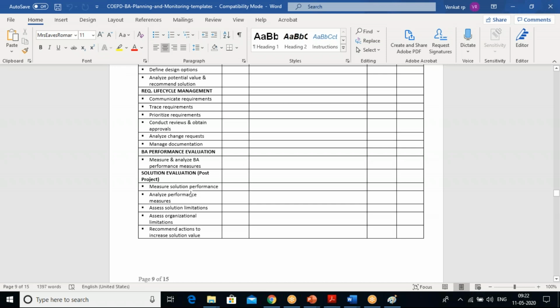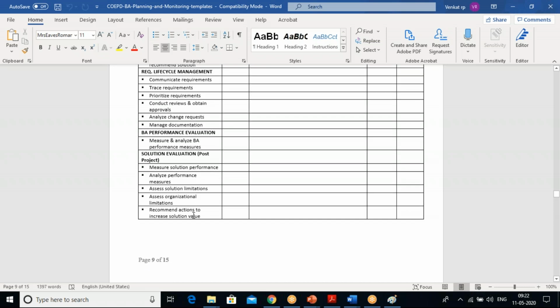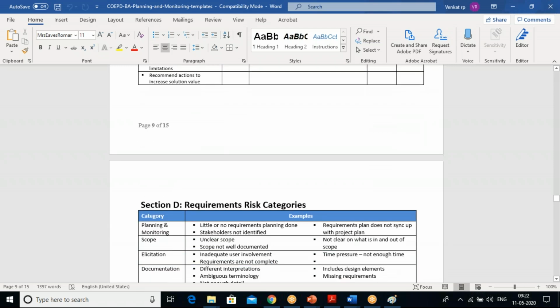And then requirements lifecycle management, what we do, and performance evaluation, whether we have defined the key performance indicators or not, and how these indicators are influencing us, that as well we are going to understand and document here. And the solution evaluation as well will be there: how you are going to measure it, what parameters we are going to measure, and what recommendations we can make to increase the solution value, that we are going to write here.